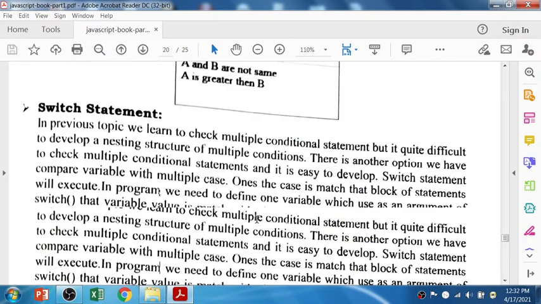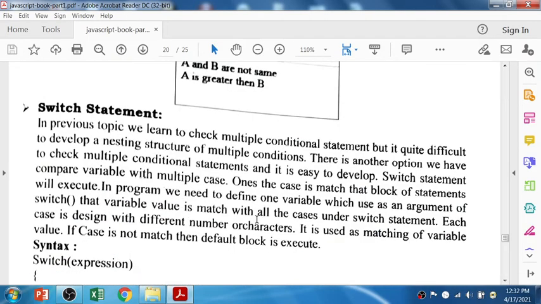Now let us see the switch statement. In the previous topic we learned how to check multiple conditional statements, but it is quite difficult to develop a nesting structure of multiple conditions. So there is another option, an alternative to multiple if conditions, to check multiple condition statements. It's easy to develop.